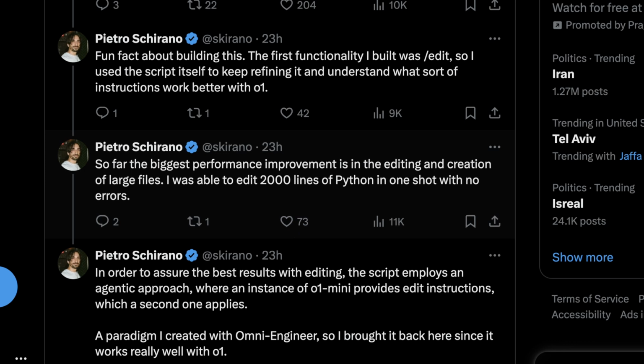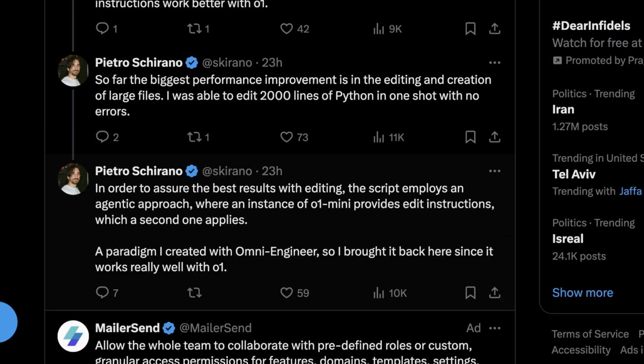He says the biggest performance improvement is in the editing and creation of large files, which was only possible with o1's massive context window and also the way that it interprets code. So basically he says here, I was able to edit 2000 lines of Python in one shot with no errors, which to me as a developer is very impressive.